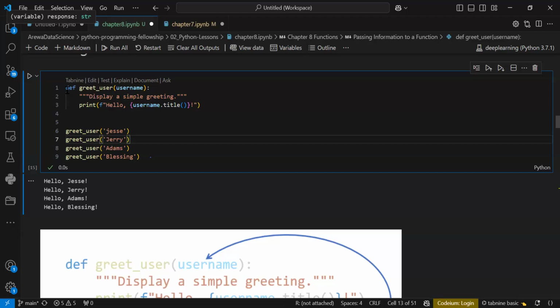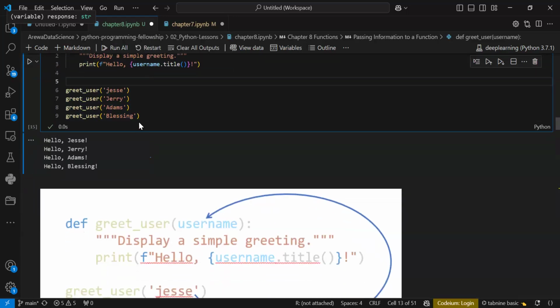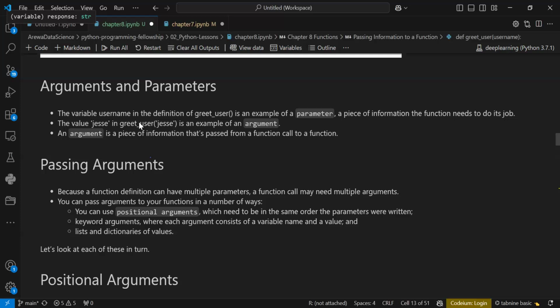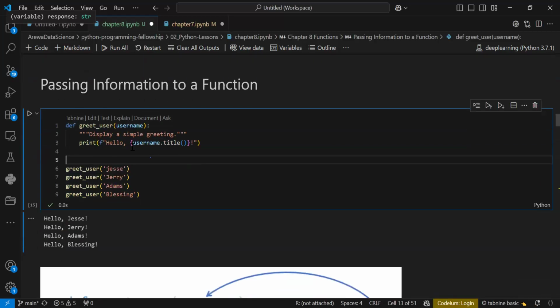Like this one, we write the function. Look at the function here. We start with the function, and we don't have a print command here. It is the function that prints. So what I mean is, for example, here where you write greet user in brackets Jesse, greet user in brackets Jerry, can you start to write it first before running the print listing?